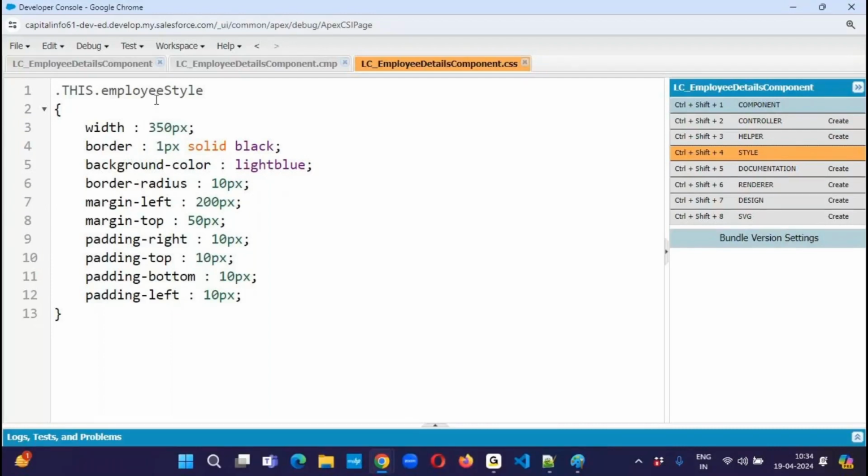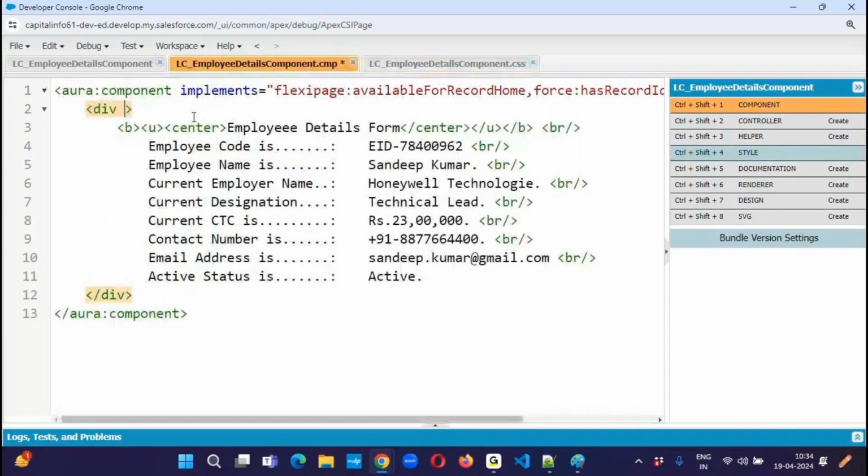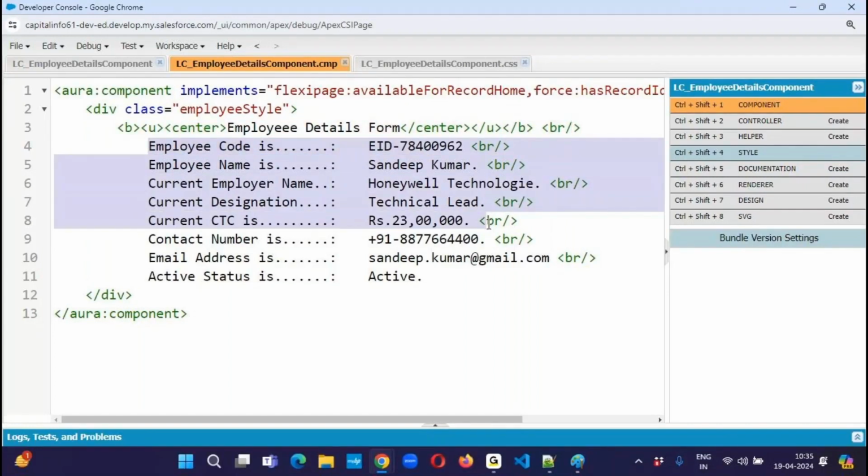Now I'm applying this style to the division here: class equals employee style. Whatever style you want, we can apply it over here. Clear? Understood the concept? Till now we have prepared the component where we have represented the employee details: employee code, employee name, current employer name, designation, current CTC, contact number, email ID, and active status. All these details I have placed inside this component, and it is representing the details.